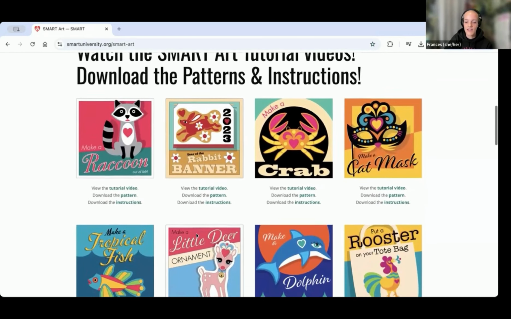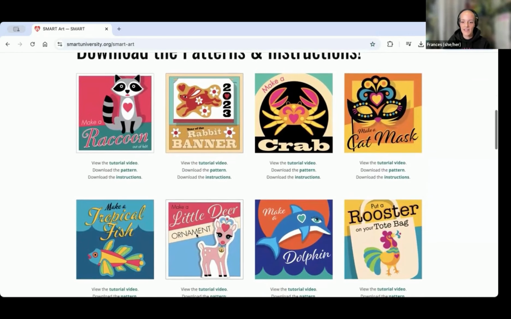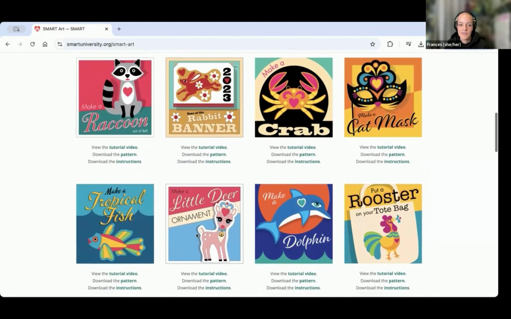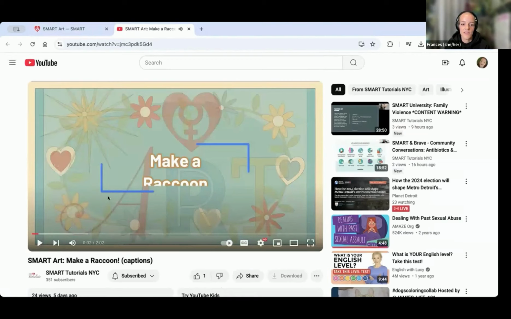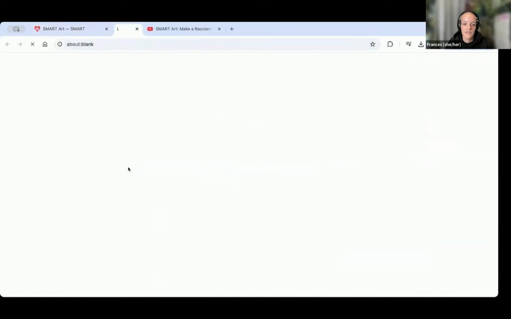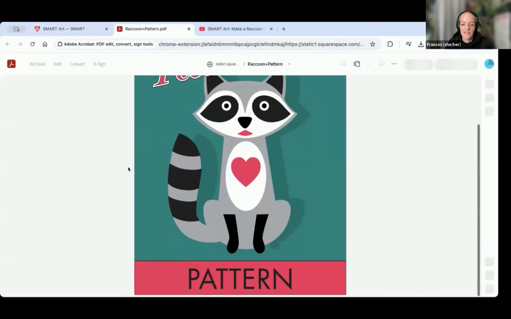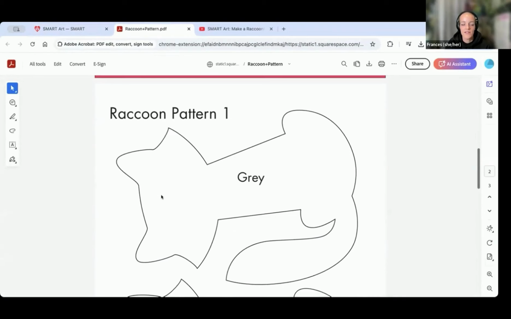So if you still have art projects that you haven't done, or you want to go back and get the instructions, or you need a new copy of the pattern or anything like that, this is the spot. Let me just show you the tutorial video. So a video giving the instructions on there. You can download the pattern. The pattern is in your art kit. If you need another copy of it, you can get it from here.